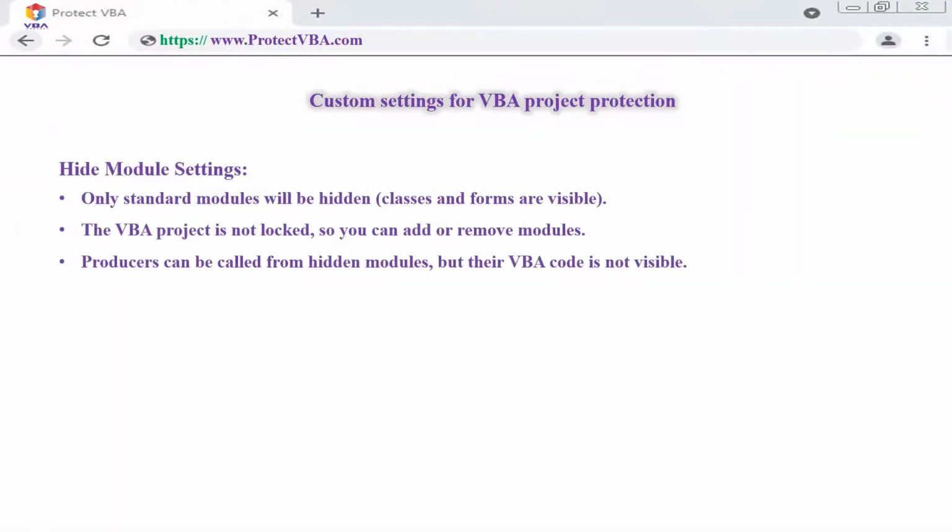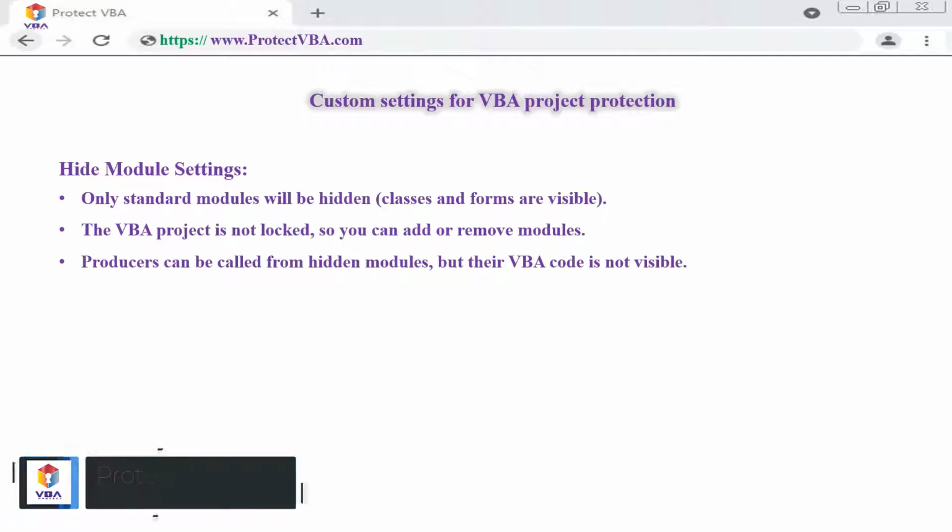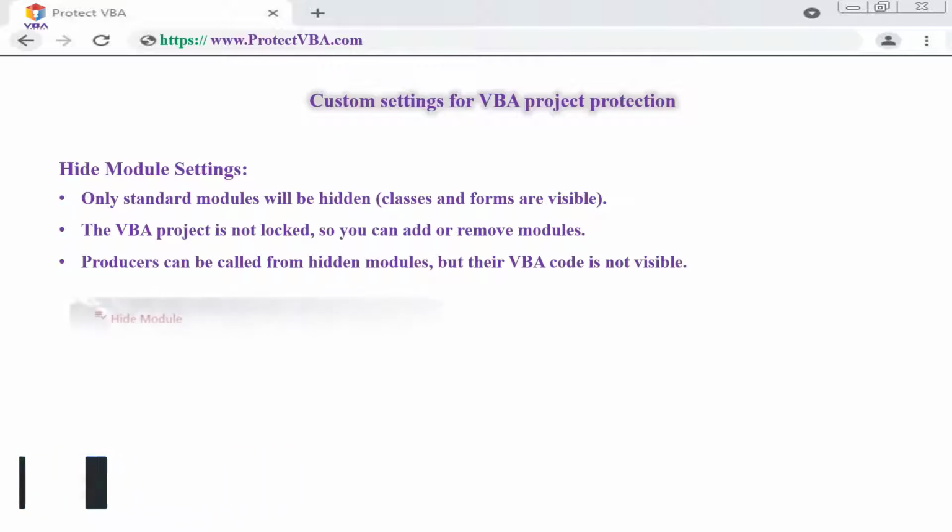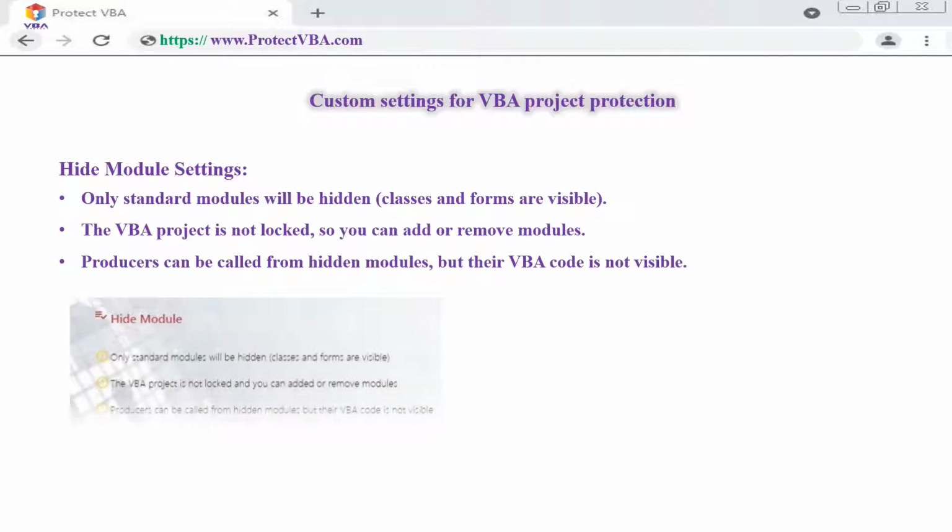Custom settings for VBA project protection. Hide module settings. Only standard modules will be hidden. Classes and forms are visible. The VBA project is not locked, so you can add or remove modules.